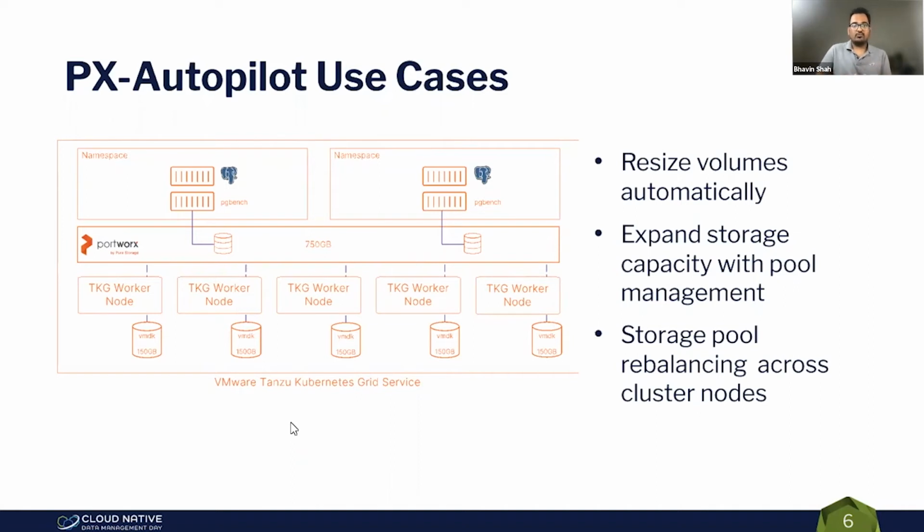In addition to persistent volumes, I can also configure PX Autopilot rules for storage pool capacity management. So let's say I started with a 2 terabyte Portworx storage layer running on VMware Tanzu in this case. If all the applications that are running on top of Portworx are consuming more storage than what was originally defined, PX Autopilot will not only increase the size of the persistent volume, but to make sure that those persistent volumes actually have usable capacity underneath, it will automatically expand the underlying Portworx storage pool as well.